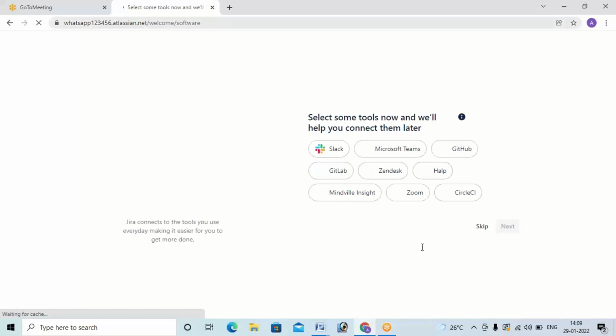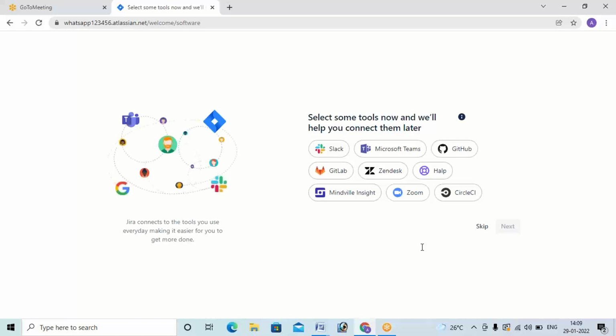Hi, can you please repeat it? How to download Jira from Google? I missed that part. Actually, the thing is, Jira is open source. You can go to the Google search engine and write Jira login. Once you click on the search button, there is a first link. Click on that first link. It will redirect to the page where you have to click on create free login.